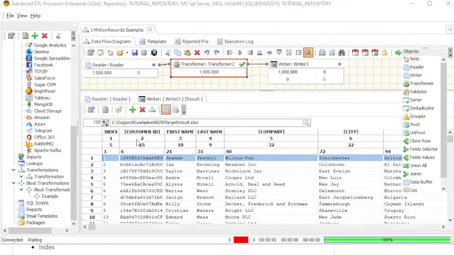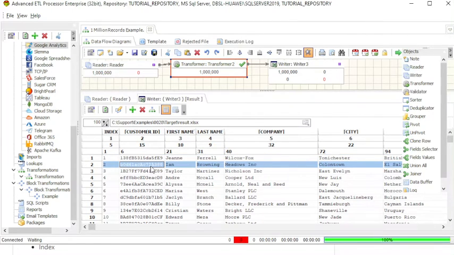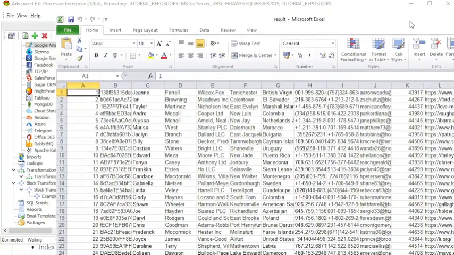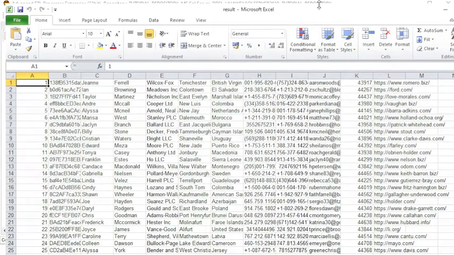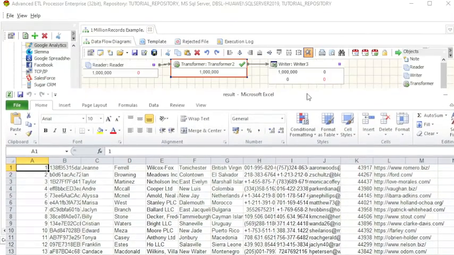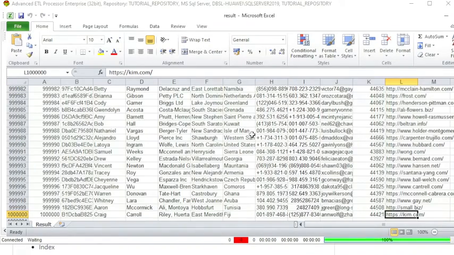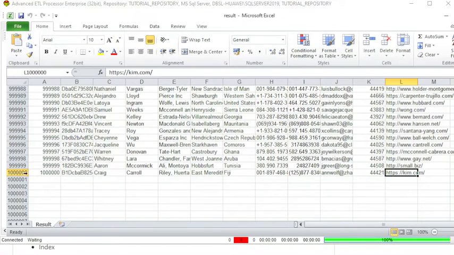It's loading it now. It's taking a very long time. Okay, here it is. Let me just confirm that we actually have a million rows. Scroll to the end. Yeah, these are million rows.